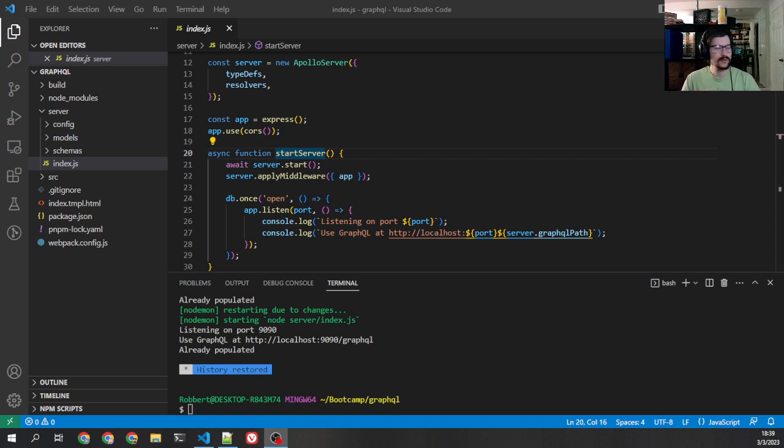Howdy, folks. Today we are going to talk about GraphQL. We're continuing our exploration of that, and we're going to talk about queries and how you set them up.